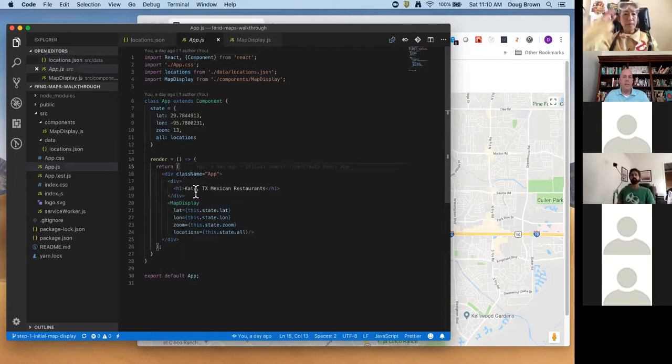Here I've got my quick and dirty header with my H1. It's in a div with my title. And then here's my map display component. And I'm passing the latitude and longitude on the props. And I'm passing the zoom level. And I'm also passing my locations. So that's it for the app.js file. Very simple, very straightforward at this point.